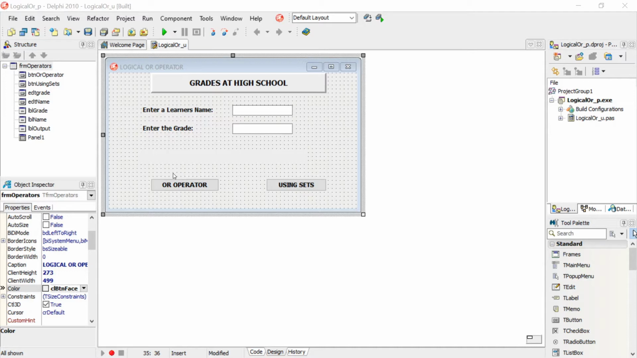If the grade is grade 8 or grade 9, the program is going to display that the learner is in the junior phase of high school. If the grade is grade 10, 11, and 12, the program is going to display that the learner is in the senior phase of high school. So let's go and write some coding.